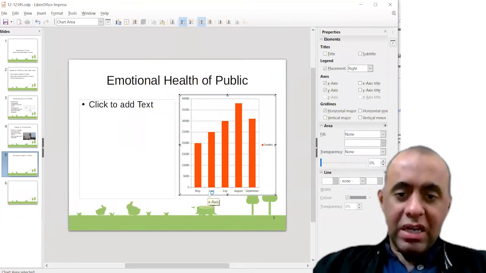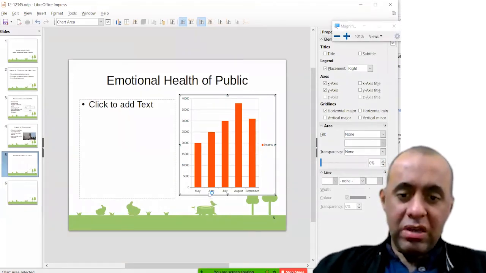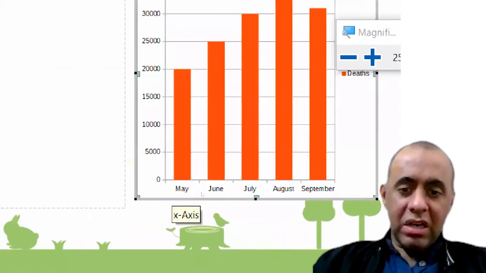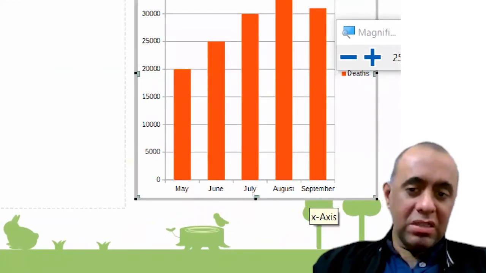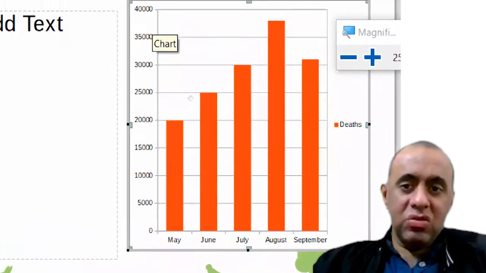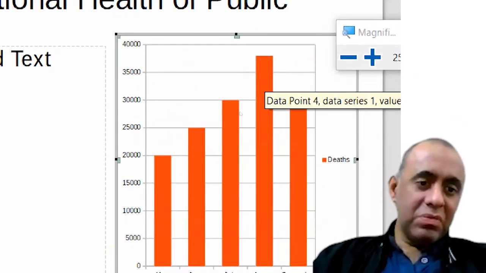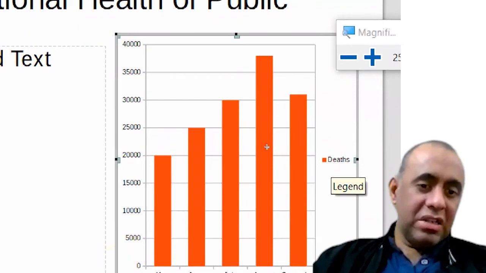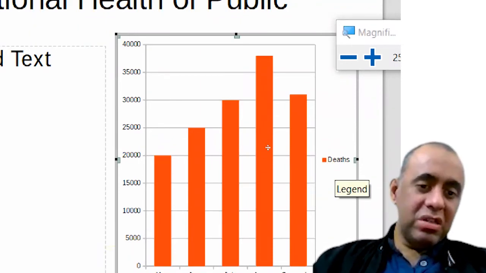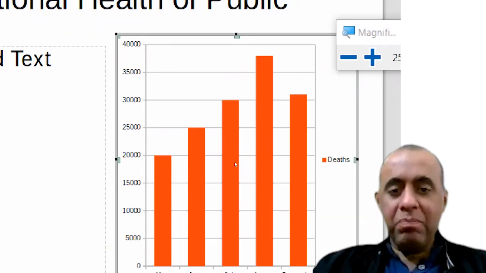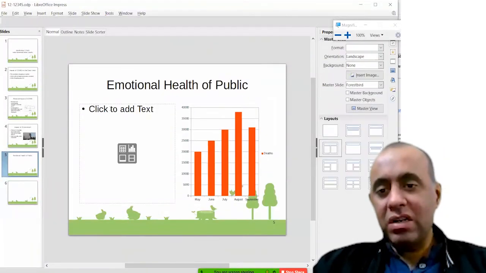And it will create on the x-axis, here you can see that it is showing the names of the months, and every bar is representing the random number that I wrote there, and here in the legend it shows the name of the red bars, which are the deaths.